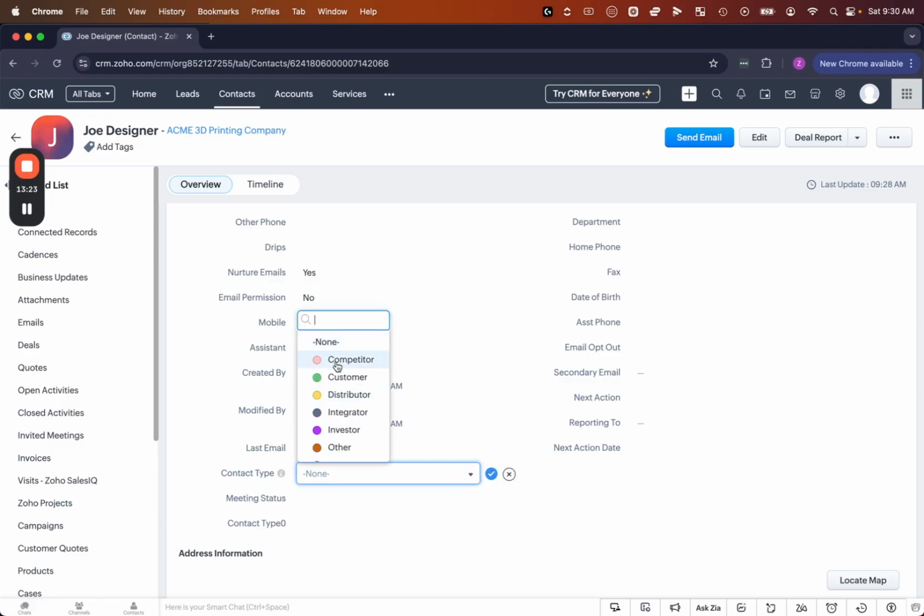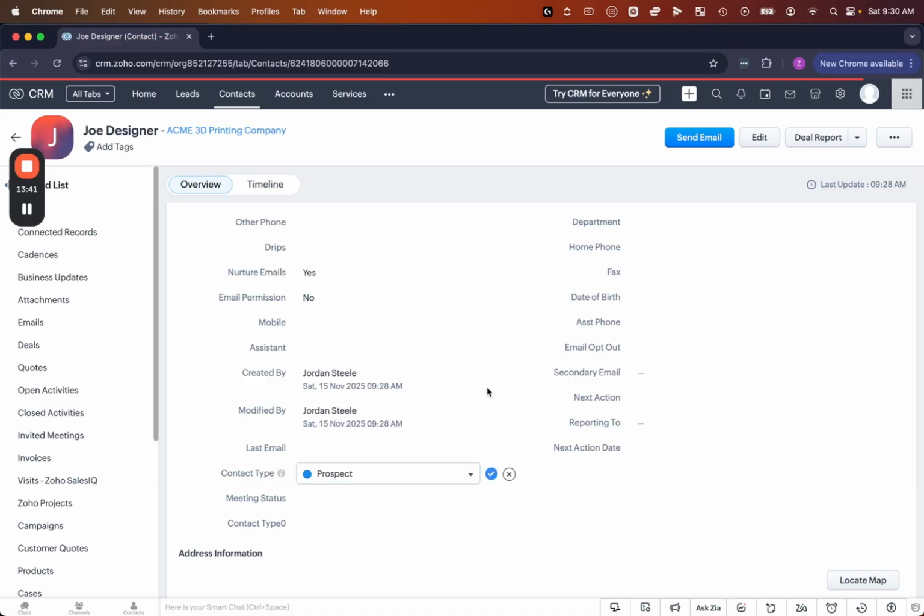Okay, so I've got in here, I can choose, are they a customer? Are they a prospect? Please do not put lead and prospect and have half your team use each. It will make your life easier to edit this list down and get that right so that we're using one consistent term. But in this case, Joe is a prospect so far.